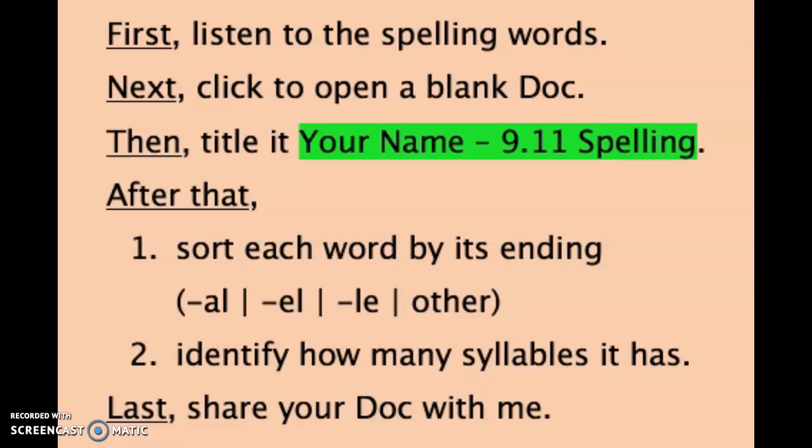After you open your Google Doc, you're going to title that one with your name and 9.11 spelling. Once you're ready to get into the activity, the first thing you're going to do is sort each of your words by its ending. So you've got words that end in AL, EL, LE, and then there will be another category. The second thing you're going to do is identify how many syllables each word has.